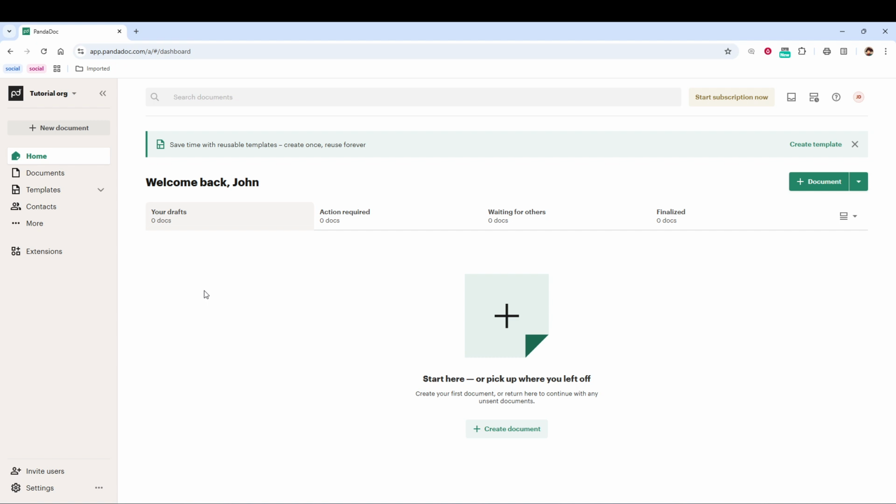what each option means. First, make sure you're logged into your Pandadoc account and you're looking at the main dashboard. On the left-hand side of the screen, you'll see the navigation panel. This is where you normally find sections like documents, templates, and other key areas of your account.